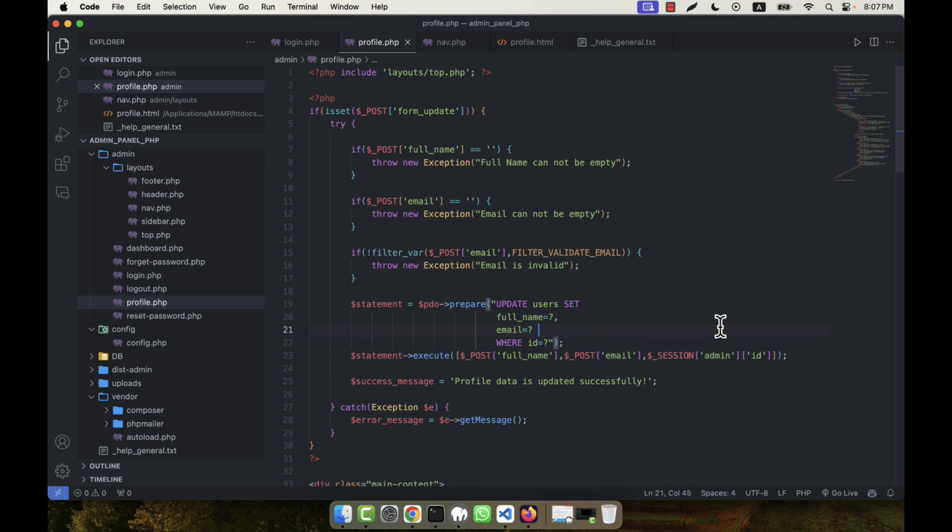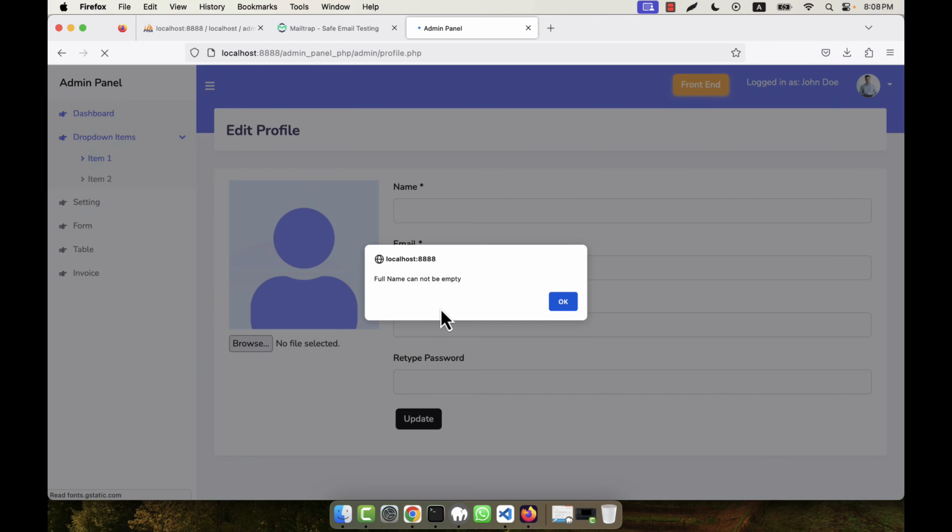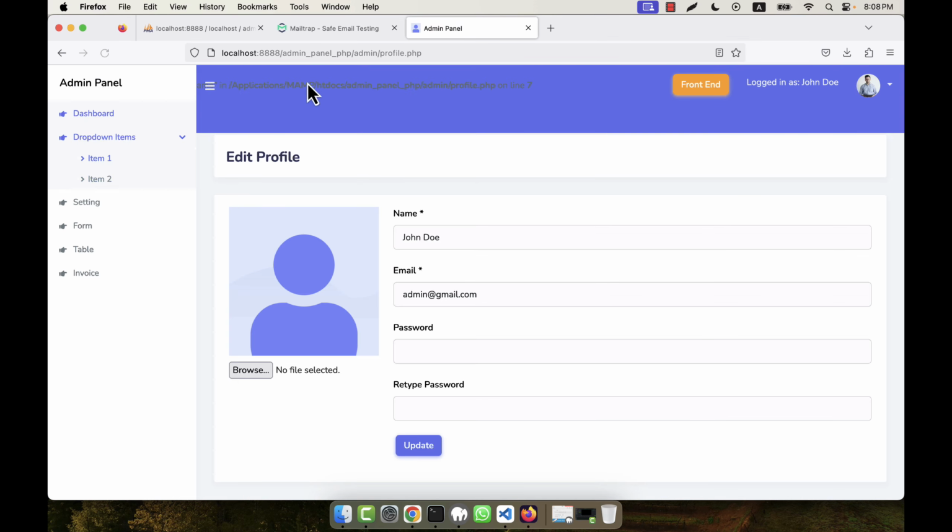I am going to do one thing in the login. What I did in the case of showing the error message, I am going to copy it, and in the case of profile, here I am going to the top and paste it. So here, if error message, error, and I am going to copy this one and give success message. If success message, then the success message will be shown. So let's do it. If I do not give anything here, it should say update full name cannot be empty, but line number 7 is showing an error.